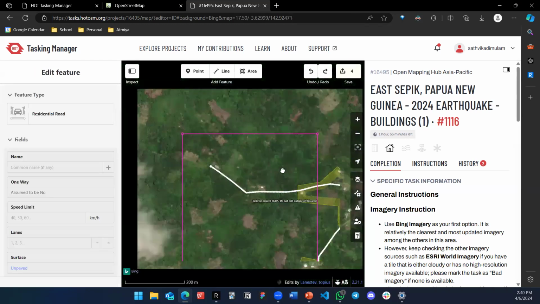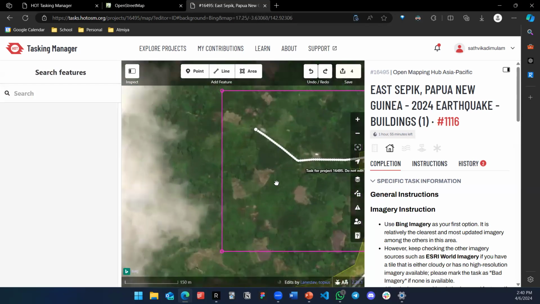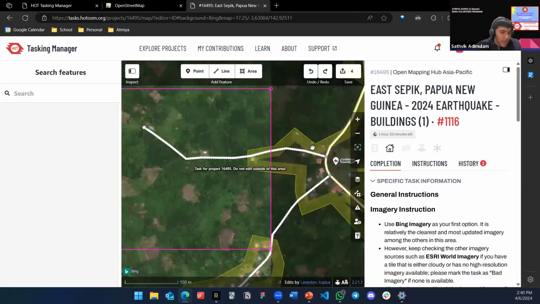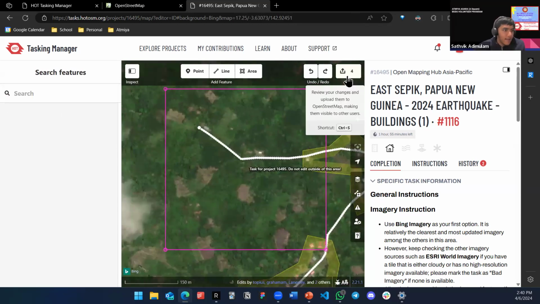And once you are done with the mapping, Satvik, what do you have to do? Can you show that? Once we're done with the mapping, you want to click save. Over here, you can do Control S, or just click the quick save button here.